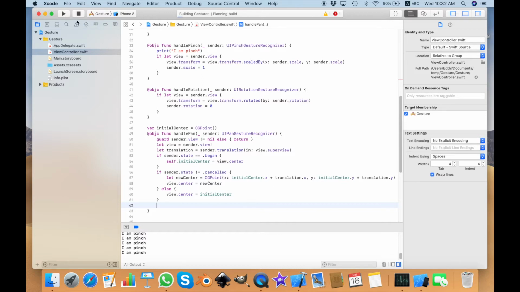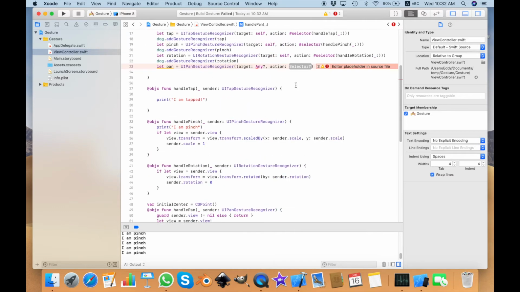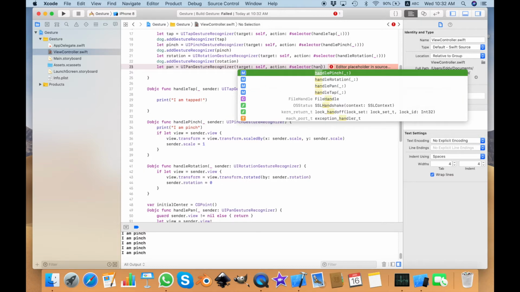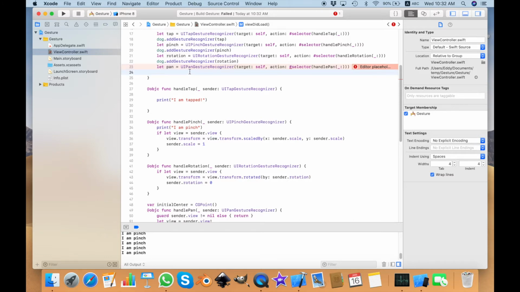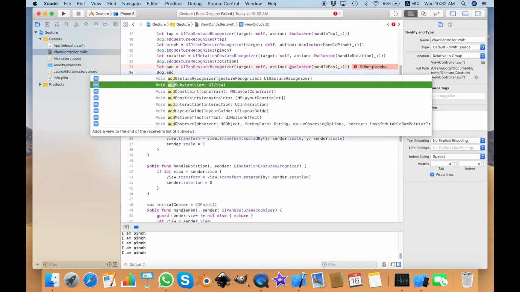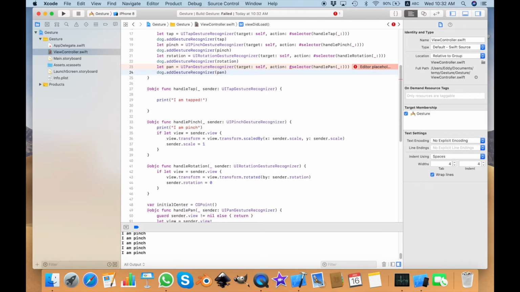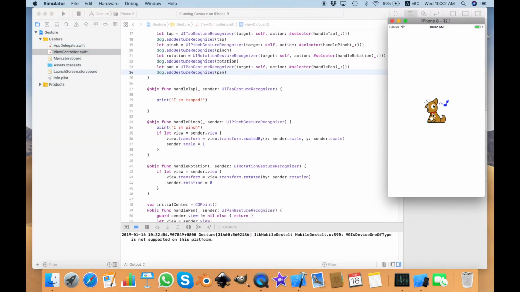So let's run this app again and see. We forgot to assign the target to self, and then we also need to have the selector. This time is handle pan, the one we just created, and then that little dog needs to add the gesture. This time is pan, so we will be able to move that little dog now. So if I just tap the dog, I tap and I lift the finger, I didn't move, so pan doesn't work. If I press the dog and hold it, you can see the dog starts moving along with my finger's movement on the iPhone.